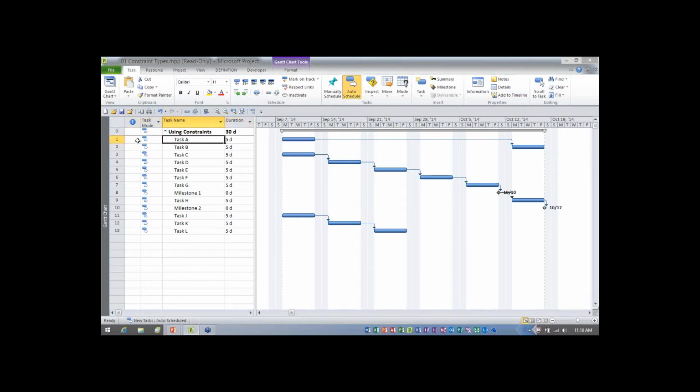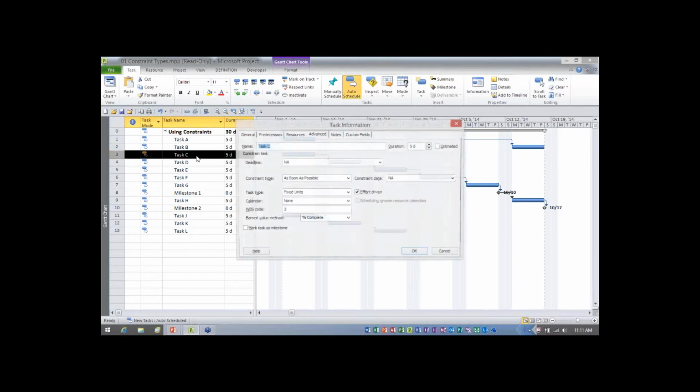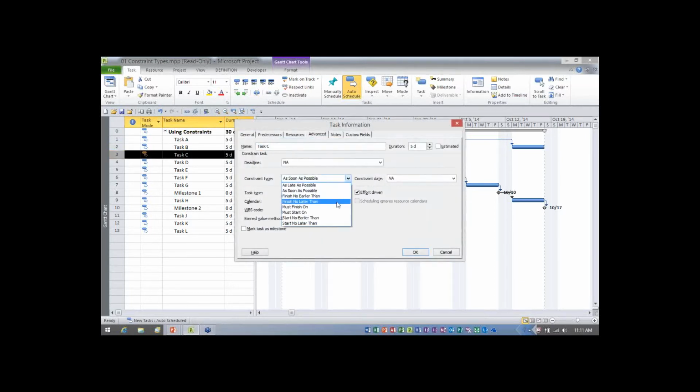Now here's the killer. I want you to notice on both task A and task B, there's no indicators in the indicators column. So folks, beware of that one. All right, let's continue on. Let's go to task C. On task C, I'd like to set a start no earlier than constraint. And on this, I want the constraint date to be September the 15th.